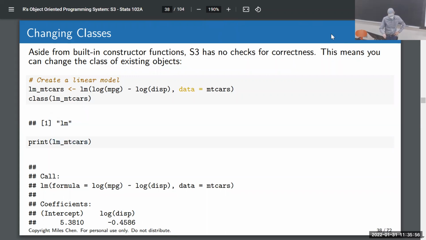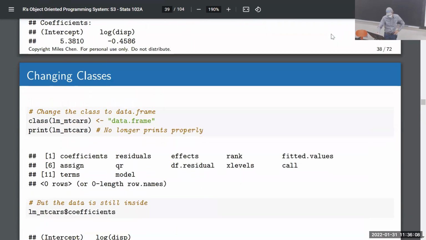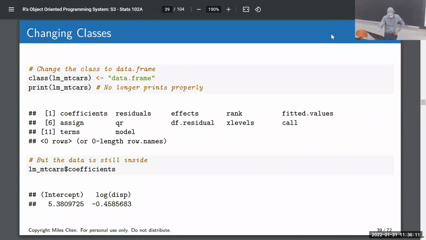Whenever you print a linear model object, this is kind of what it prints out. It gives you the call along with some coefficients, stuff like that. So when you call print on this, it gives you this. Now watch what I do. I'm going to say, let's change the class to data frame. You shouldn't do this. This is a bad idea. I'm just arbitrarily peeling off the label, right? It was labeled lm. I'm peeling off the label and putting on a new label, data.frame.